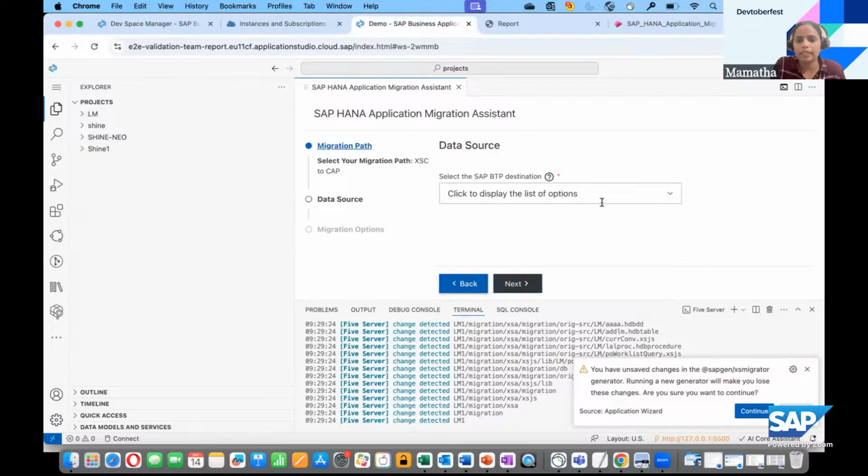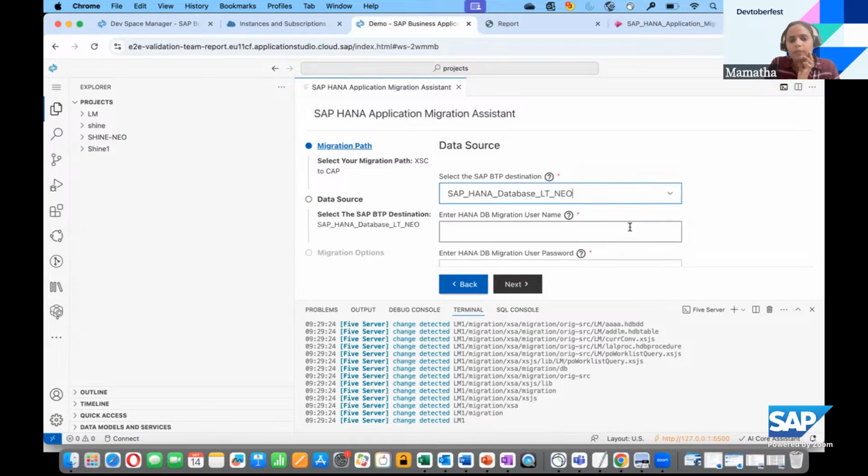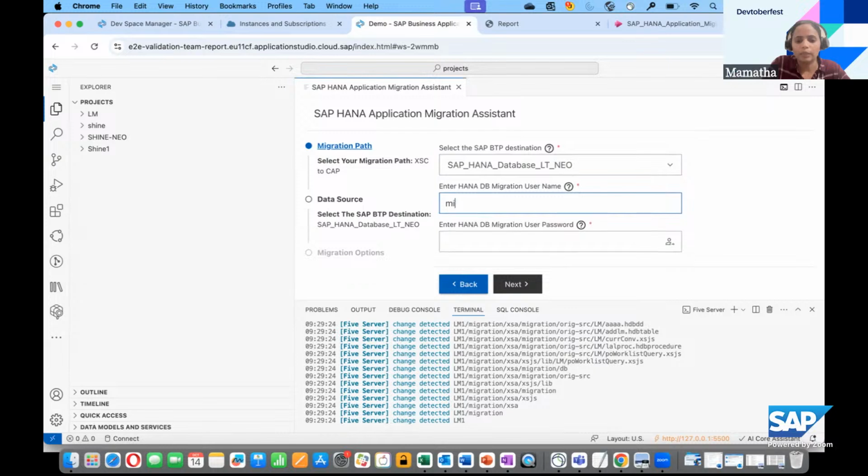And here is the list of destinations, the source systems which are exposed. I would select this Neo system which we have exposed via the Cloud Connector. I will use the migration user.